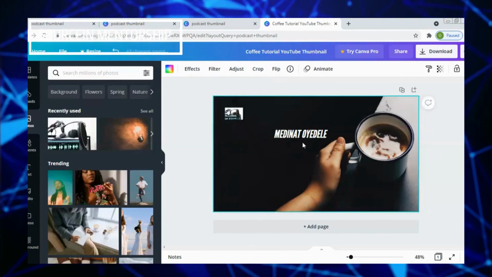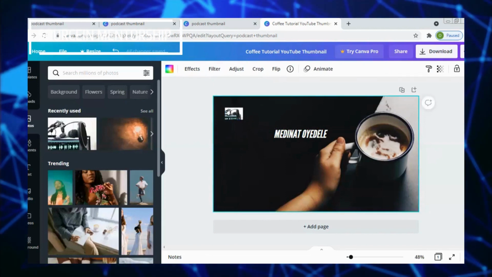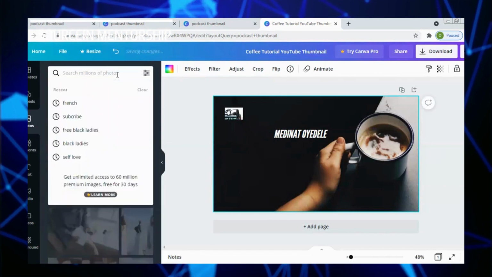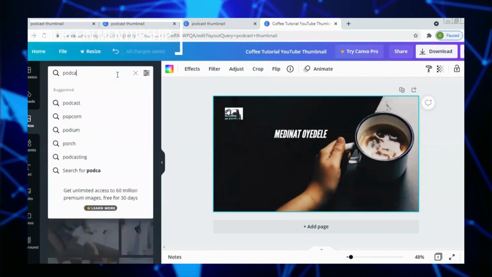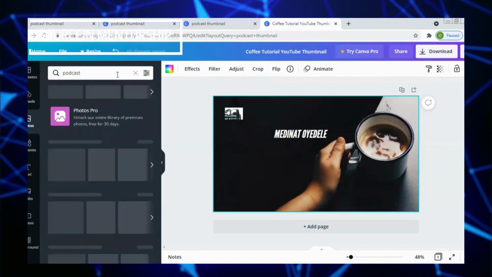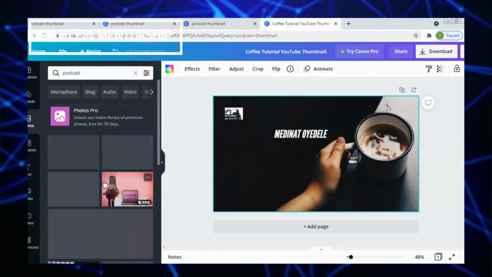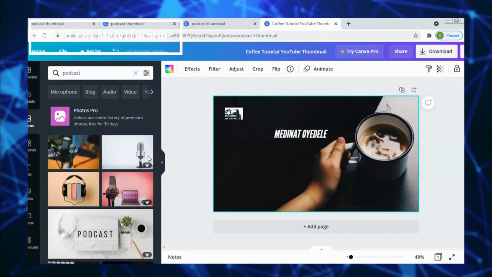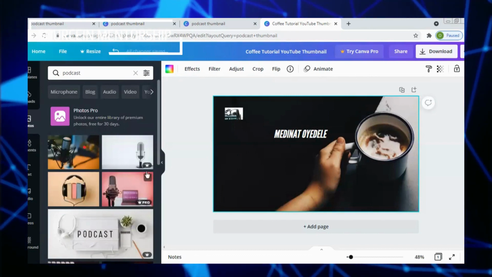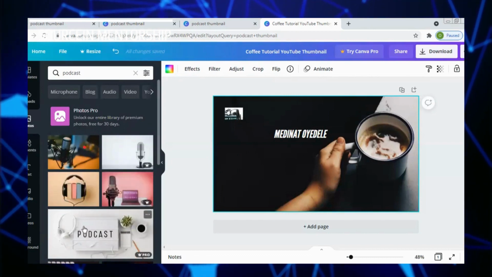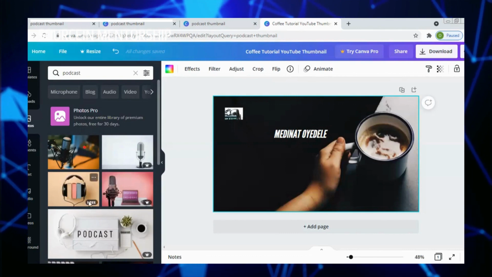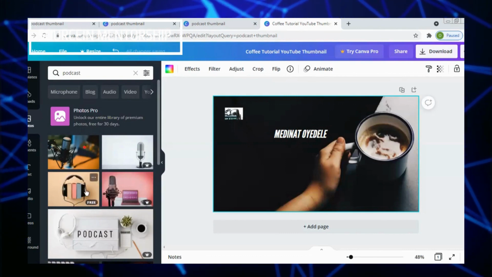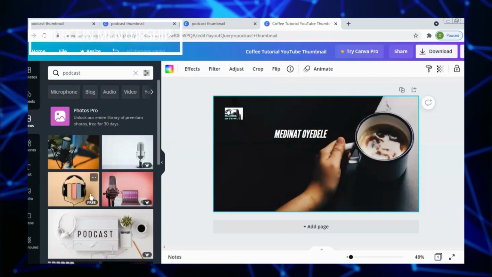If you don't have downloaded pictures, you can come here and type podcast. Just type podcast and see what we're going to have. Yeah, so you have templates to choose from. Okay, great. So you have this one that is paid. This one is paid. Anytime you have this crown icon, you know it's paid. So this is also paid. So you can choose whichever your podcast has anything to do with. I think this one will be okay.